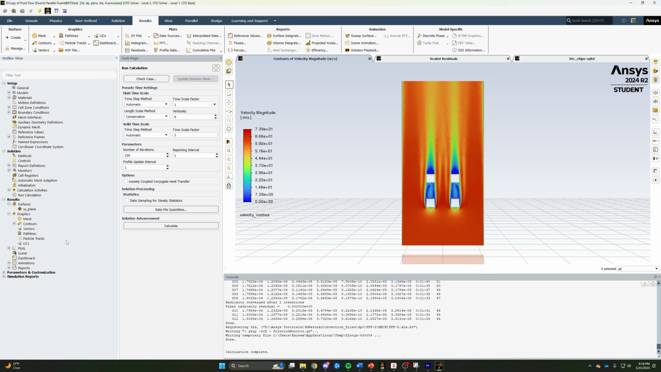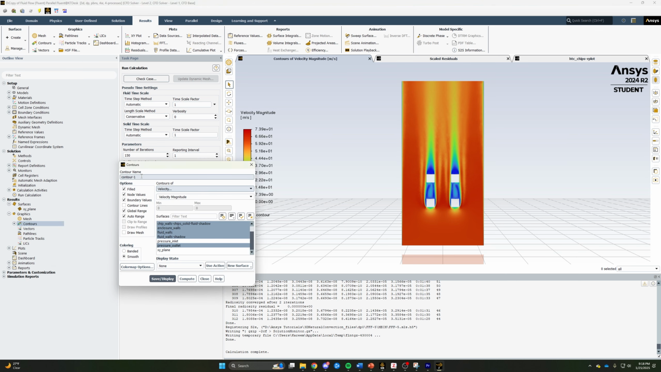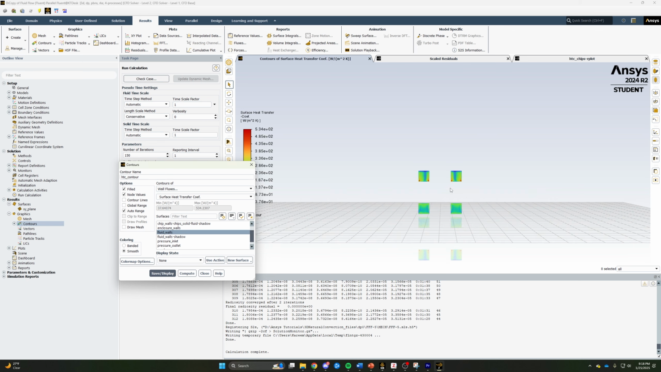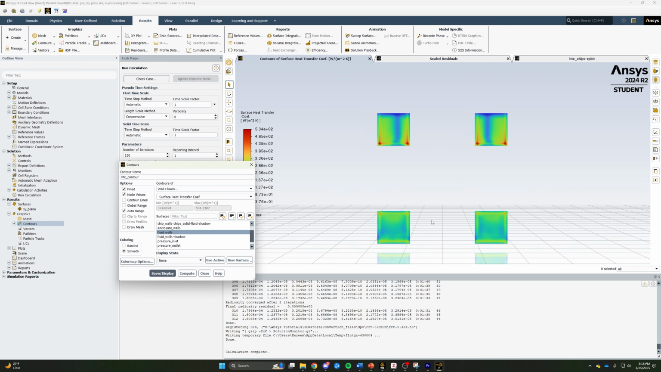And if we plot another contour here of our heat transfer coefficient, we can also see that we have a little bit of a variable heat transfer coefficient. So on the edges of the chip that are getting a lot of flow, we have a pretty high heat transfer coefficient. And then kind of in the middle, we have a little bit of a different heat transfer coefficient, as well as these top chips are getting a bit of a different heat transfer coefficient than the bottom ones.